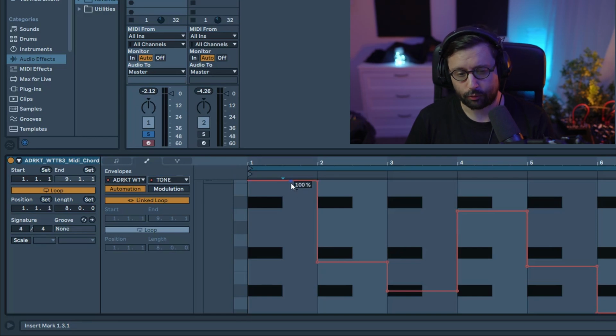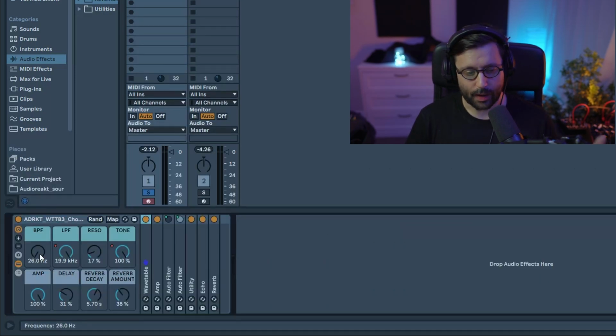So here at 100% it will be more square. Here at 30% I think is the triangle. 70%, 60% is more like a sawtooth. And then it goes in between. Obviously, like here 0% is more like a sine. So yeah, having that, and you can afterwards use the bandpass filter as well.